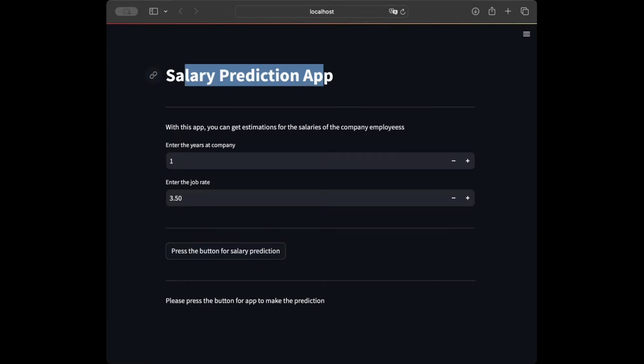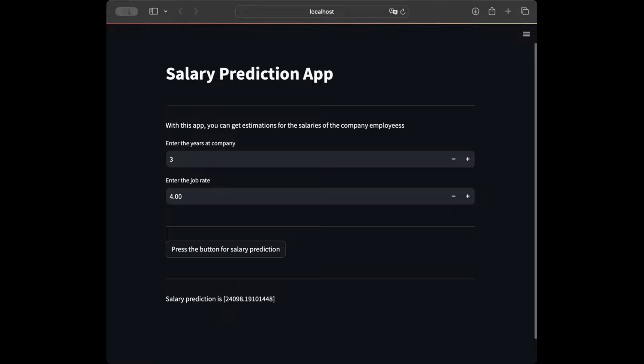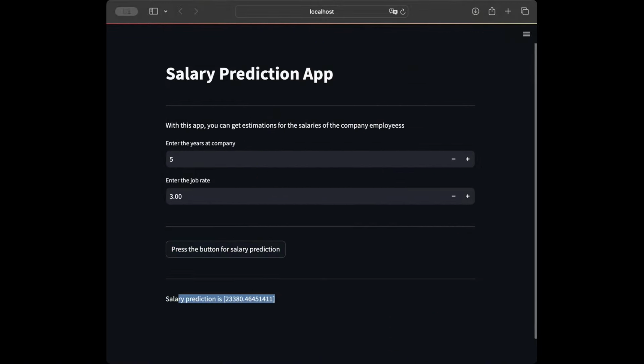And salary prediction app. With this app you can get estimations for the salaries of the company employees. Years at company, let's say 3, and enter the job rate, let's say 4, and I press the button for getting the salary prediction, and I get this. But let's format it better, so I'm going to re-record in the code editor. It's working smoothly, the app is looking nice, but I'm going to just change how this number displays in here.